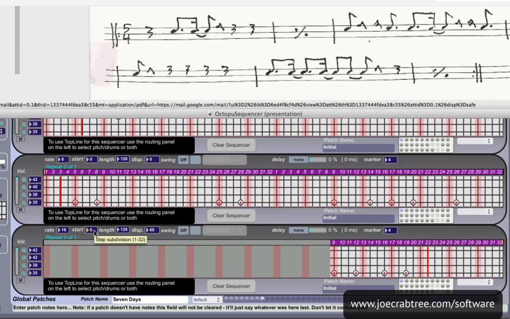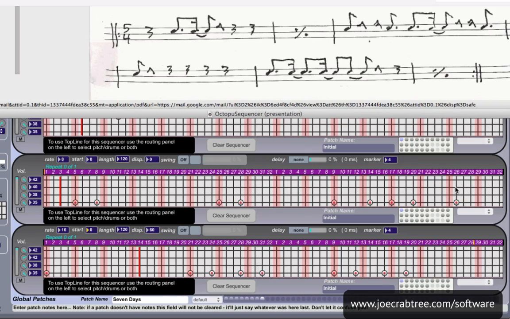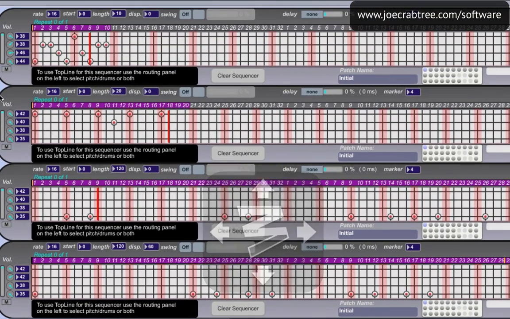So if I set this back to 0, you'll see basically this will play 60 notes, and then this one will take over. And then that one takes over. And then we'll get back onto this one. So that's an example of how you can utilize these sequences in a row to get longer patterns. But as I said, OctopuSequencer isn't really designed to do that kind of thing.